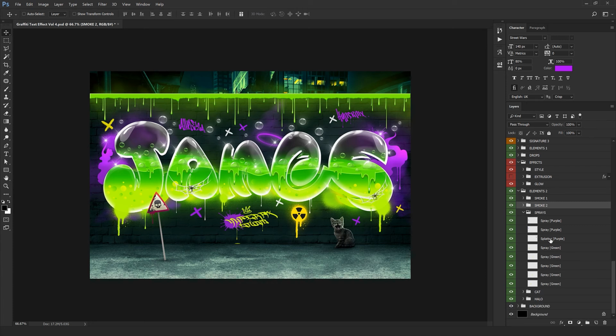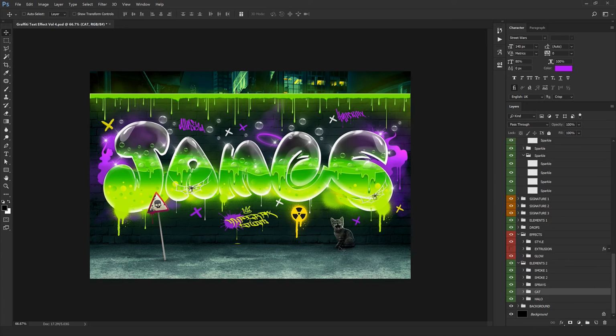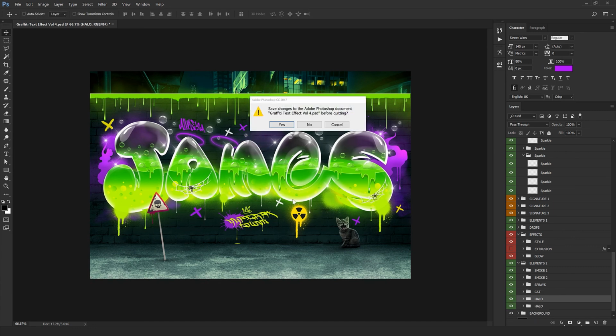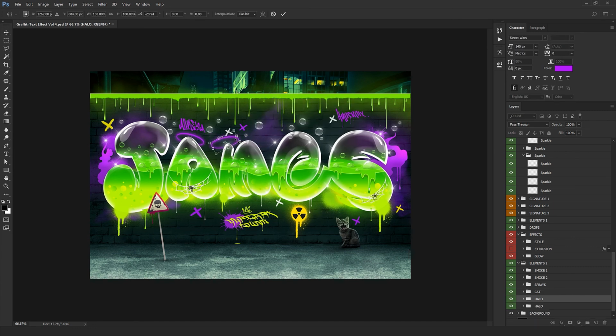Next one is sprays. As you can see, these sprays of colors are at the back of our text. Just like always, you can select them and move them. This has a little bit of this small cat here. We can change it and put it where we want. We got a little bit of a halo here. I love these elements. It's very cool. We can duplicate it or we can move it, just like this.